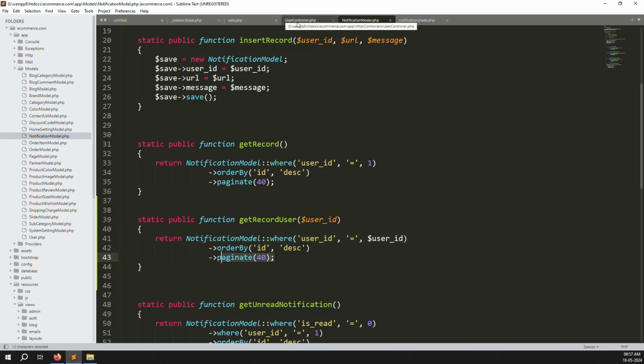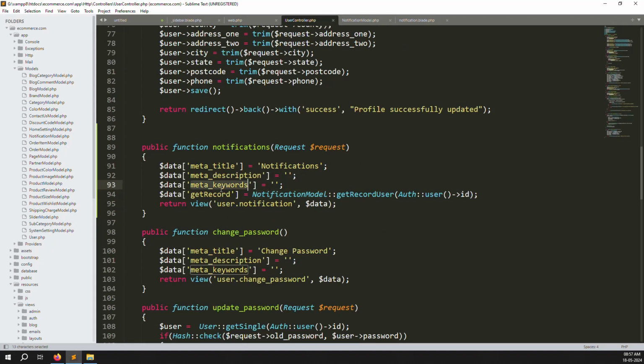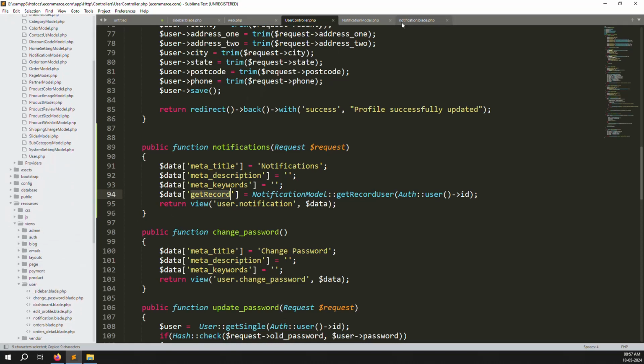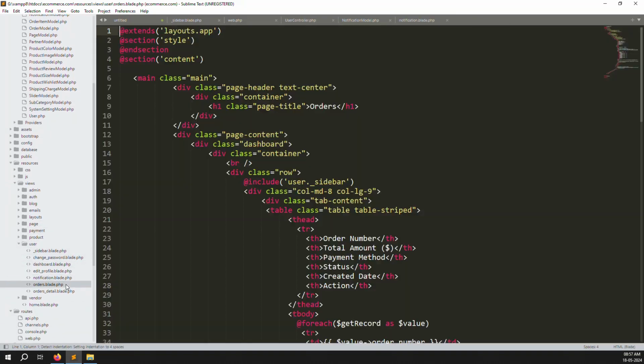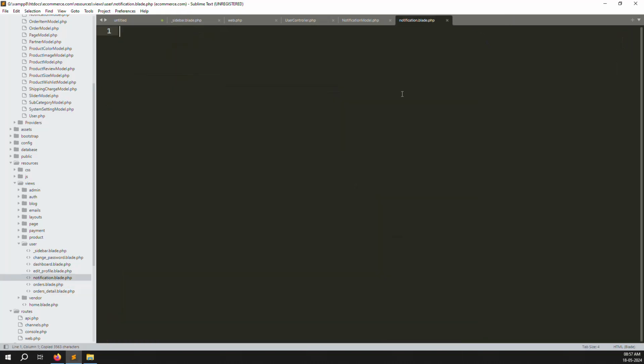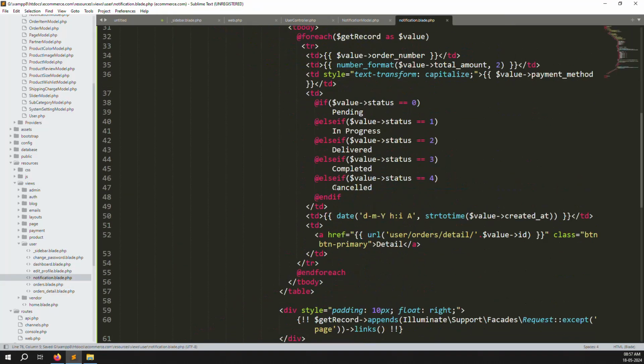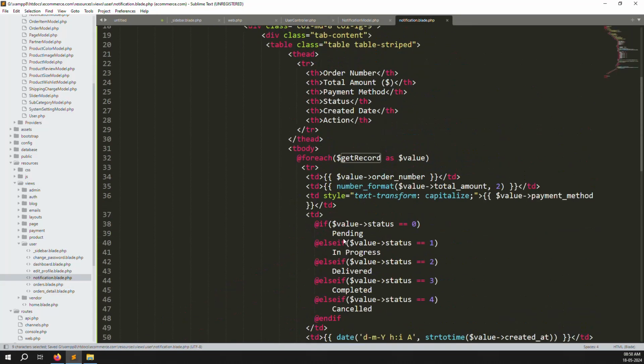So everything is now done. Now here is the get record, and we need to show this record on the front side. We have already created a new file, notification.blade.php. Simply copy the order file and paste it here. Here is the pagination, so we don't want to change anything.